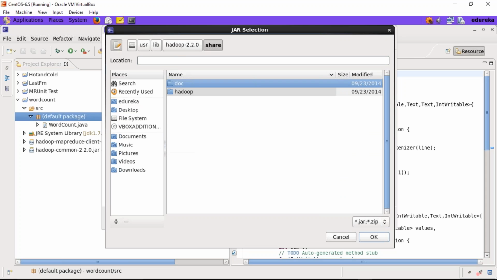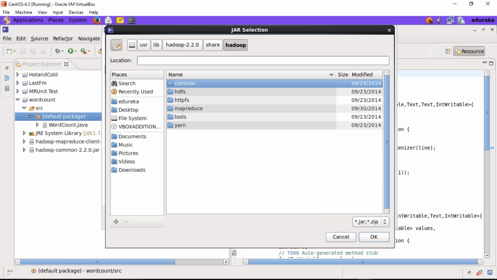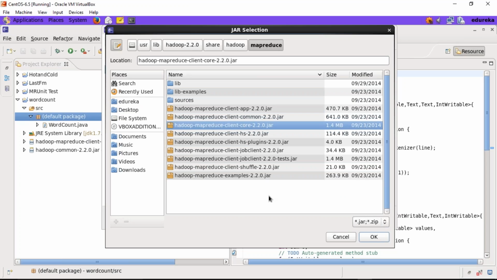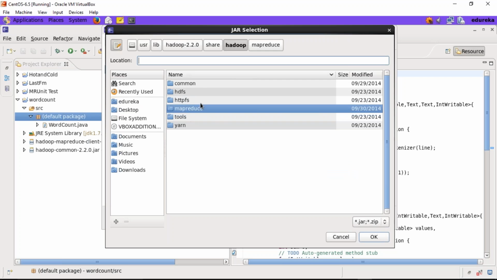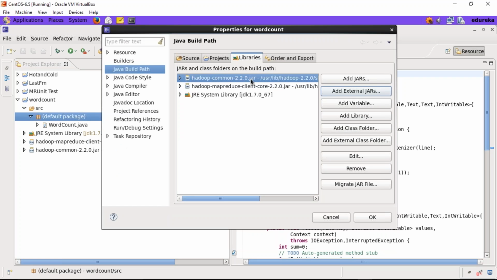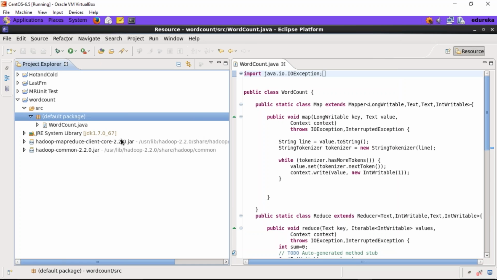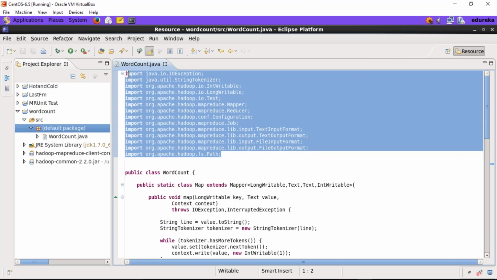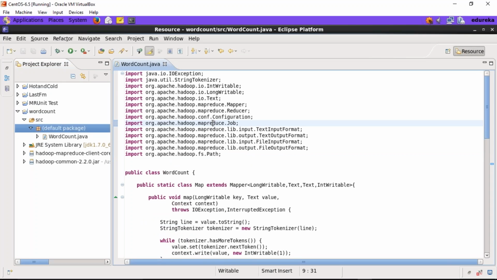Within this you need to go to the share folder, then the Hadoop folder. The very first jar, the Hadoop MapReduce client jar, is present under MapReduce right here. This one. The second jar is present under common, and this is the jar file. You click OK and this gets added right here, and then finally you click OK. So this is how you need to add both the jar files to your classpath. Once you are done with that, you can come here and import all these packages. These are the same packages that we saw in the presentation.